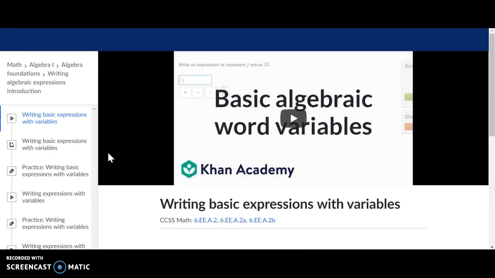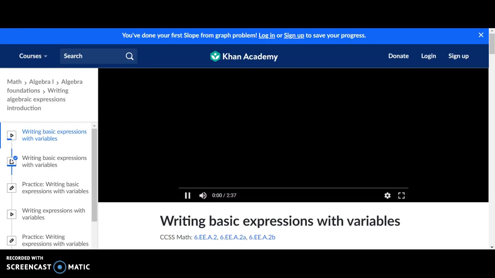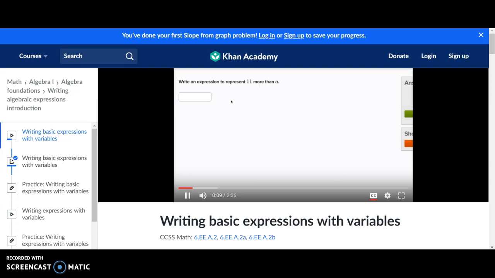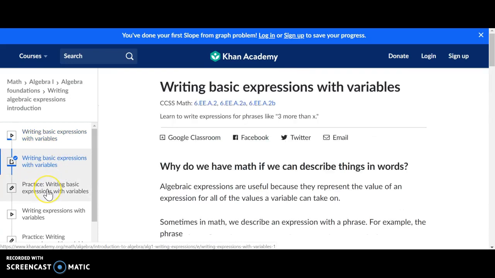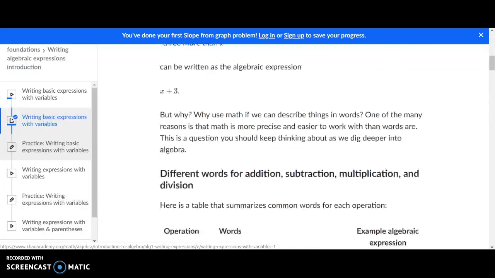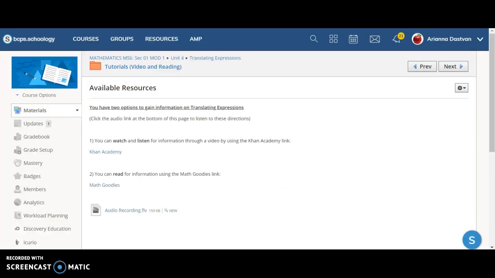And we have it opened in a separate file, in a separate internet tab. And then they can just click on the video. And the video also has closed captions available. What's great about Khan Academy, it can be used on the mobile device, just like Schoology. And then the students have other options of practicing and of reading to gain more knowledge on translating expressions.